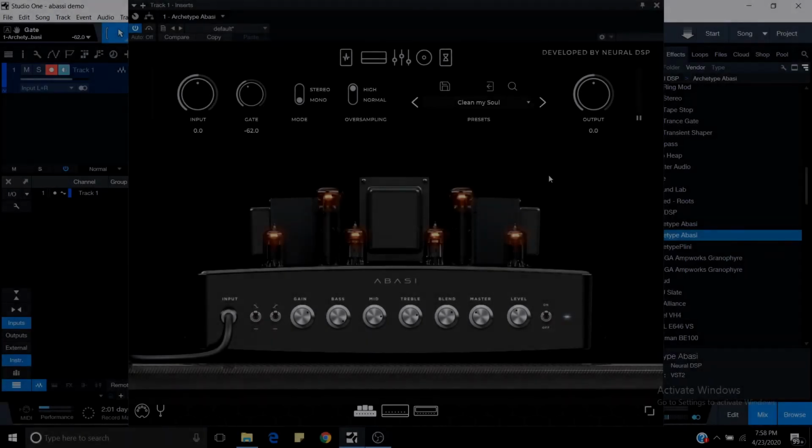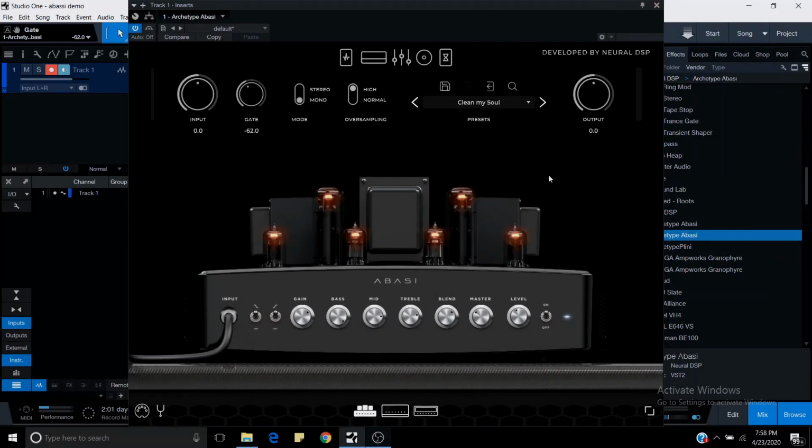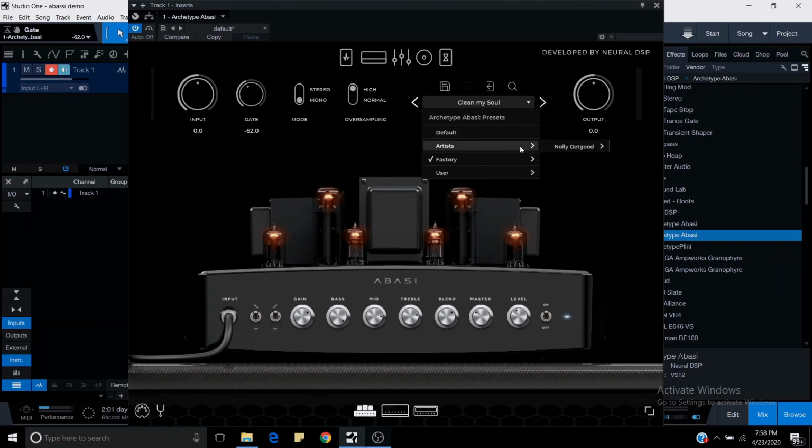So that is the Neural Archetype Abasi. Definitely a cool plugin. I'm a big fan of it. Definitely has its unique feel to it as compared to the Plini or the Granifier. It's definitely got a great blend. You've got a lot of cleans, a good mixture of clean to the mid rock and then into the very heavy stuff. You've got a lot of flexibility, a lot of options, and a lot of presets here.